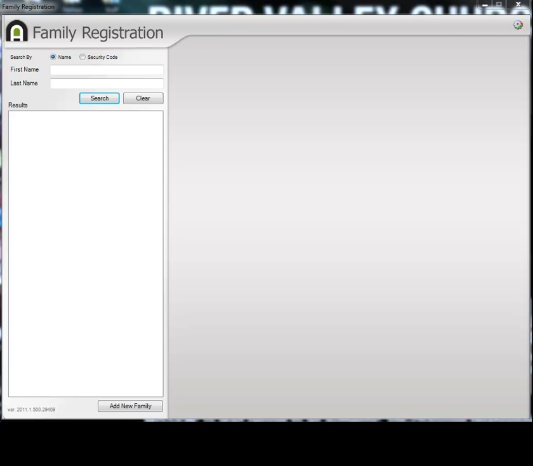Here you can search for a family. You can do so by entering partial information into the first name and last name fields. Here we're going to search for Justin Smith. Please note that you can search with partial information, however there needs to be some information entered in both fields.